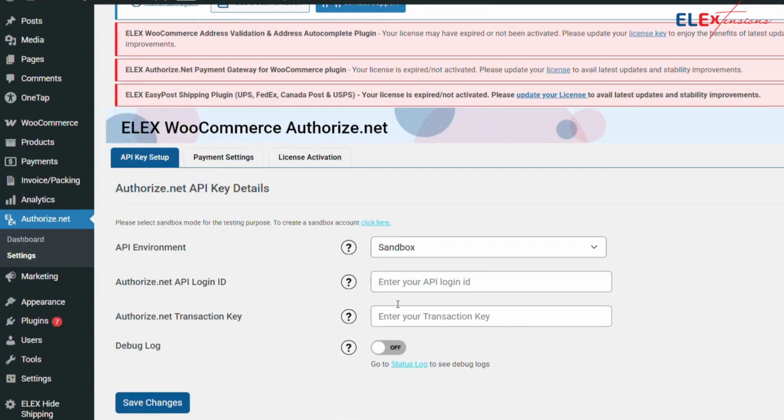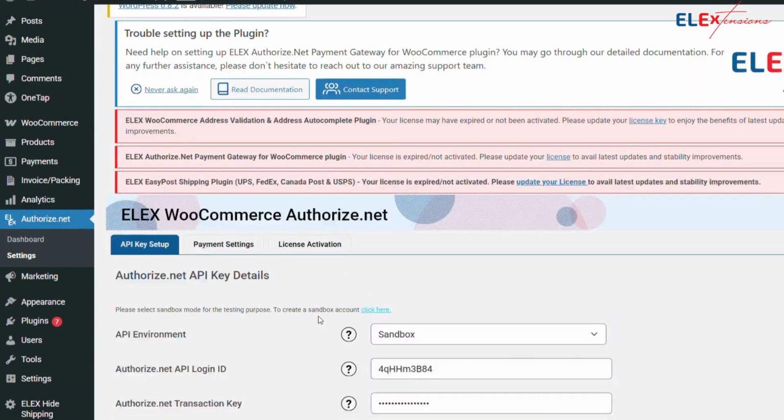Next, go to the settings of the plugin. We are adding the sandbox credentials here. Once done, click on Save Changes.